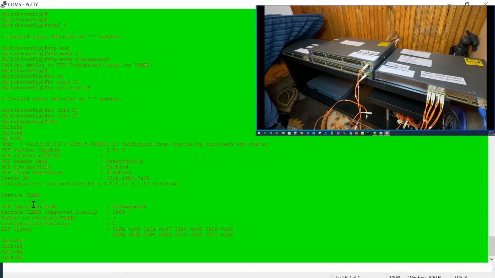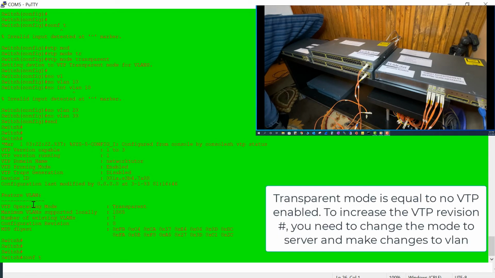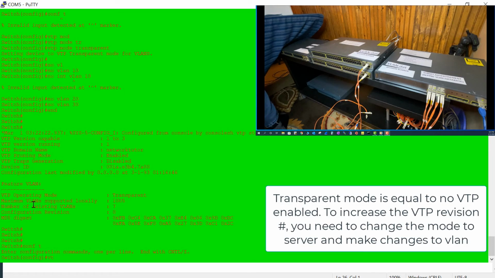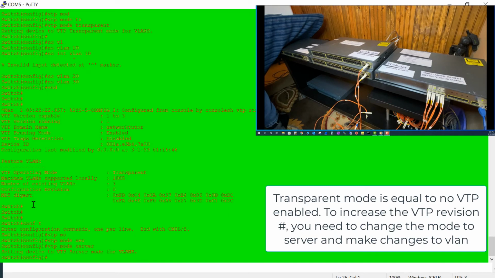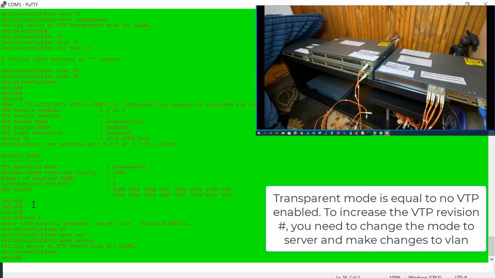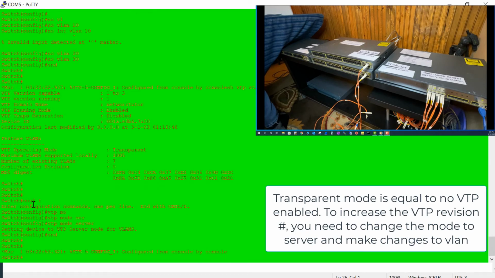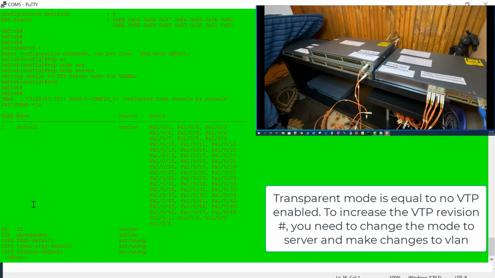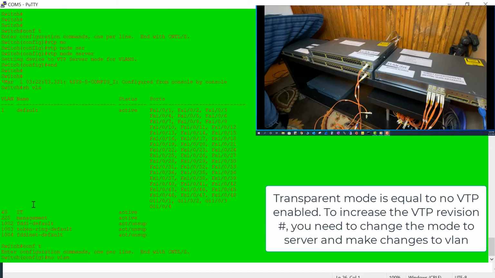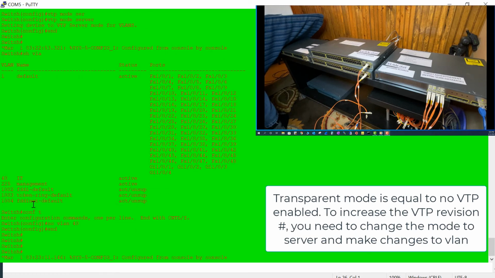So what I'm going to do is configure this as a server, VTP mode server, and show VLAN, and all the VLANs have been deleted. So let me conf t, no VLAN 40, and I want to see if the configuration revision increases.